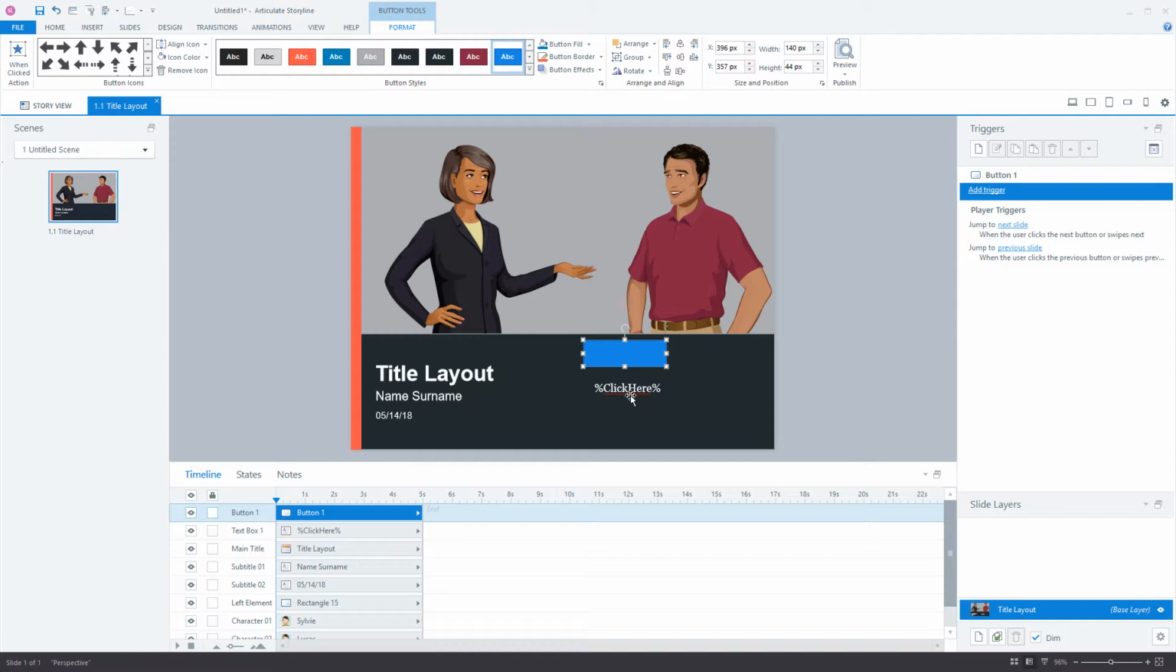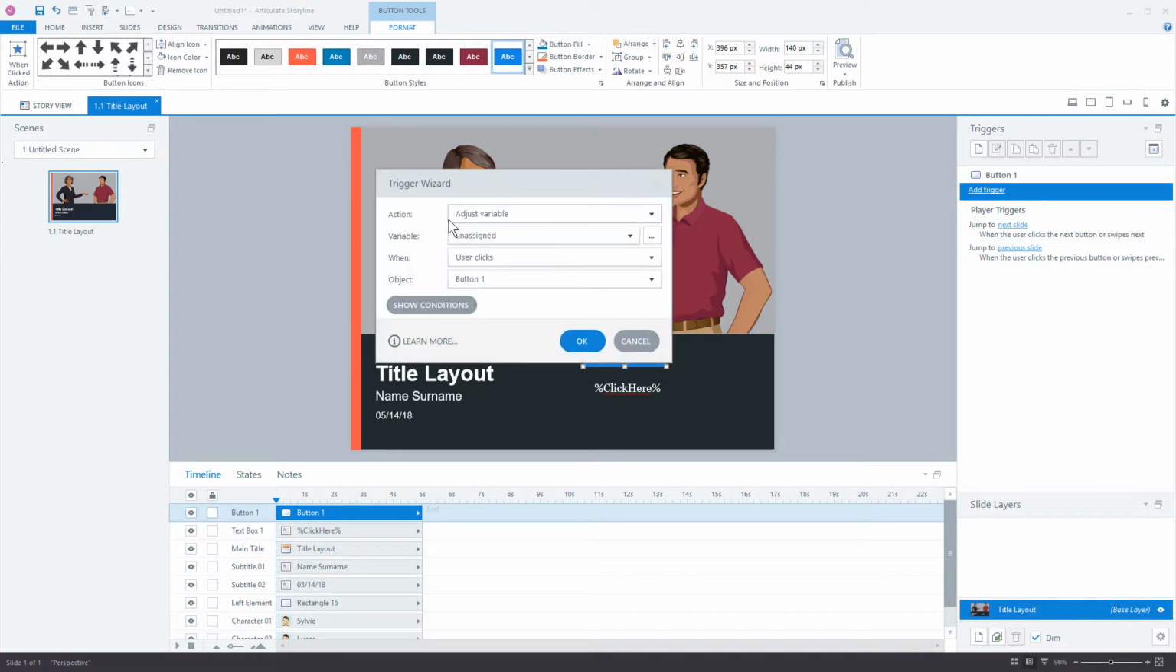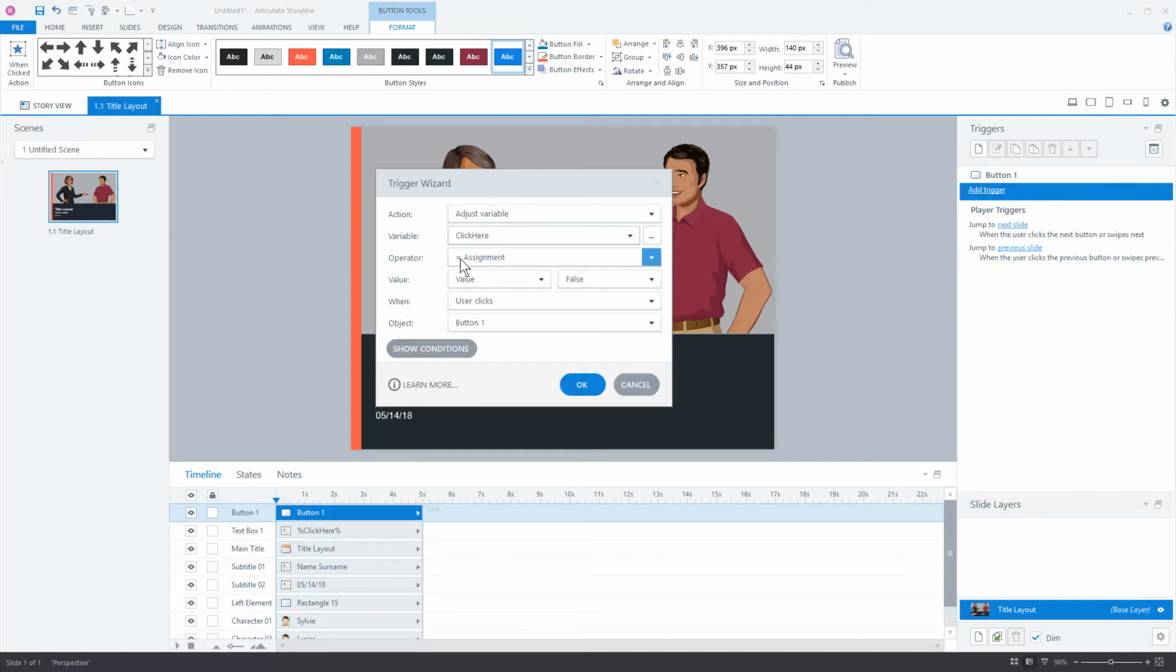But then when it's true, it's assigned to true. So when you click again, it's going to change the value to what it's not assigned to. So let's go ahead and add that trigger. What we want to do is adjust the variable, select our variable, which is the click here that we just created. And the assignment, this is where it's nice. You can create this toggle really simple.